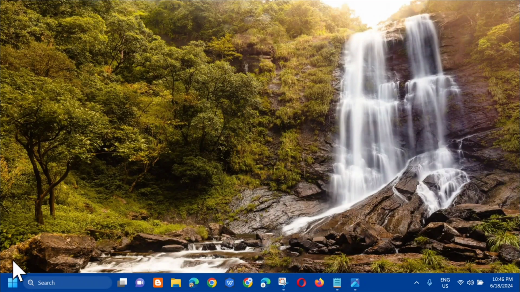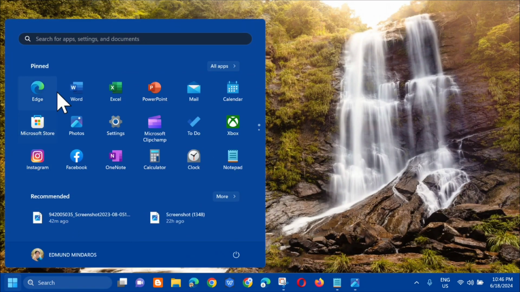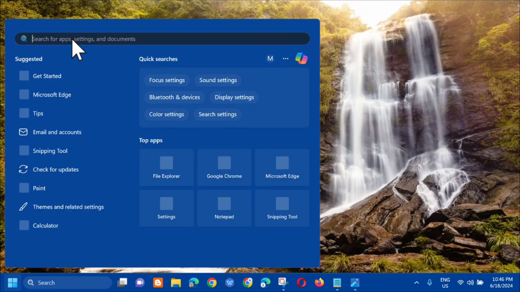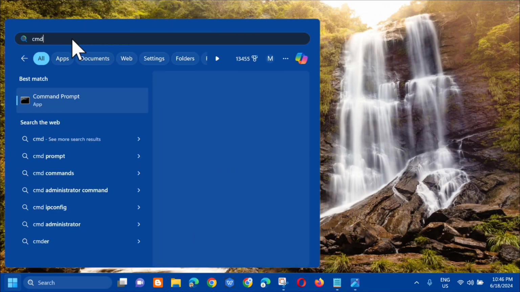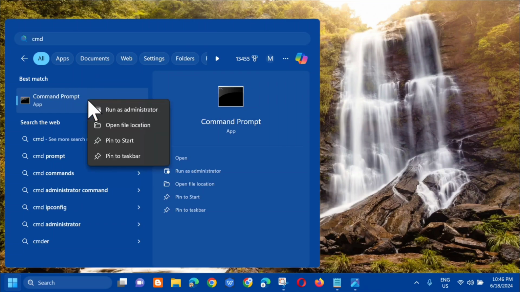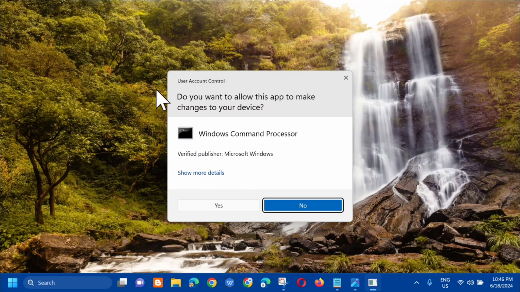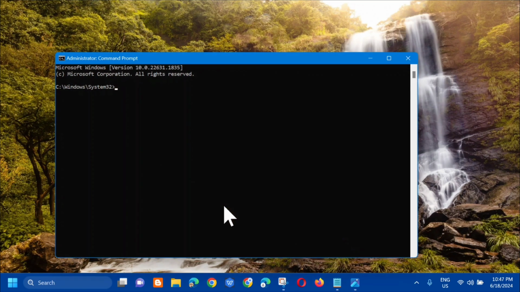And then, dito lang yung start ninyo, so click mo lang yan. And then, dito sa search app, kailangan mo lang i-type yung CMD or ito yung tinatawag na command prompt. So, kailangan mo lang mag-right click, and then piliin mo lang dito yung run as administrator. If you receive user account control, click mo lang dito yung yes.